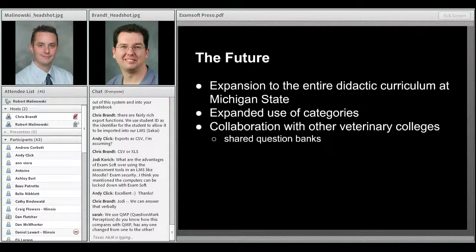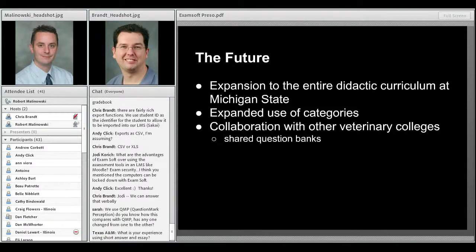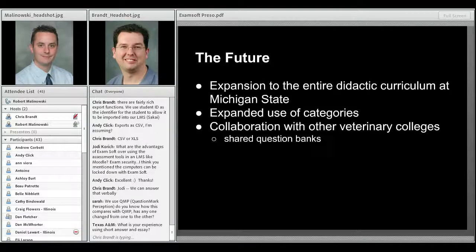So the future, I'll say from Michigan State point of view, and then Chris can add in on what UC Davis would like to do. Right now we're running ExamSoft in 2 out of our 3 didactic groups this academic calendar for the fall. So we will be expanding to semester 5 next fall. We've kind of ramped it up. Year 1 we did 1 cohort, and this year we're doing 2, and next year it'll be 3.